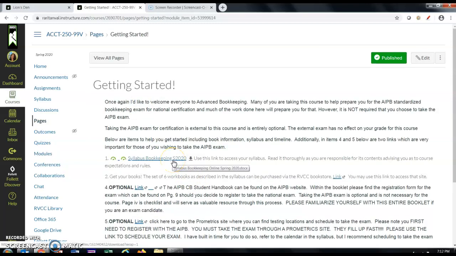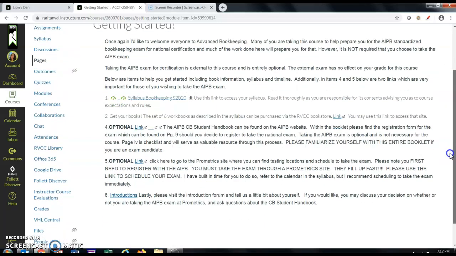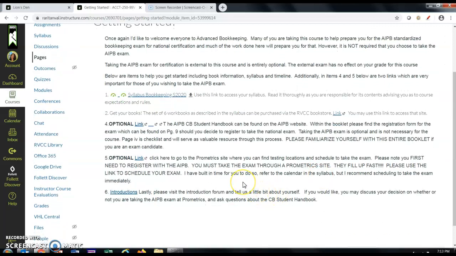Once you open the Getting Started tab, beneath that, you will find a link to the syllabus. Please read it thoroughly and print it out. You will have links to text information, and you will also have a link to a Prometric site. So quickly before we proceed, let me just tell you, this course will very much prepare you for the National Bookkeeping exam offered by the American Institute of Public Bookkeepers. You do not have to take that exam as part of this course. That is up to you.